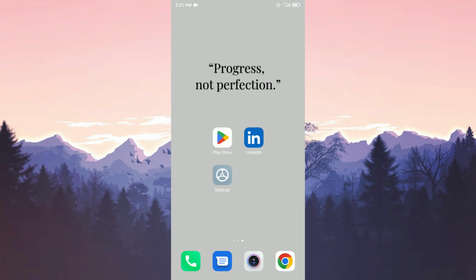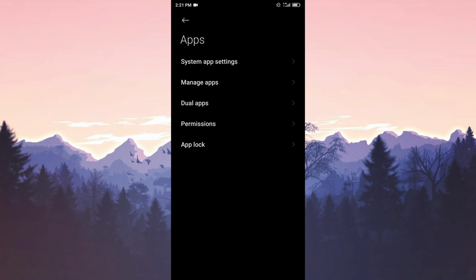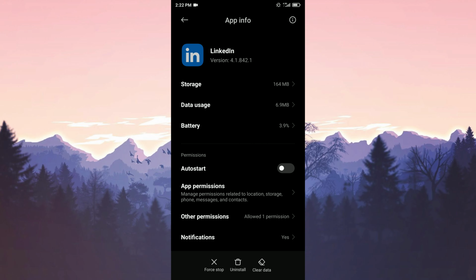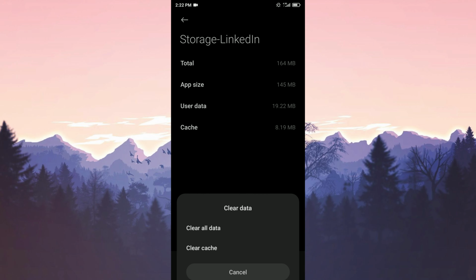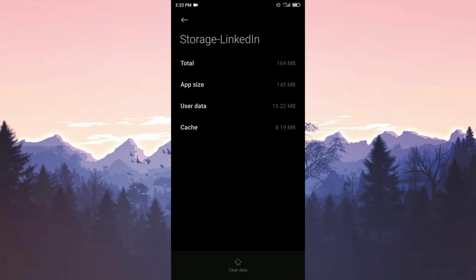To clear LinkedIn's data, we open Settings, then click on Apps, and then click Manage Apps. Type LinkedIn in the search bar. After that, click Storage. Click on Clear Data and then on Clear All Data. Confirm by pressing OK. We have cleared LinkedIn's data.